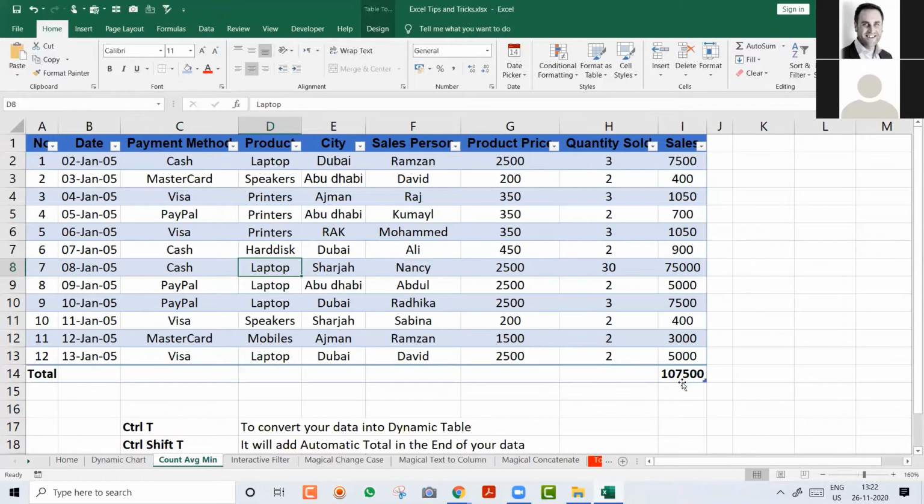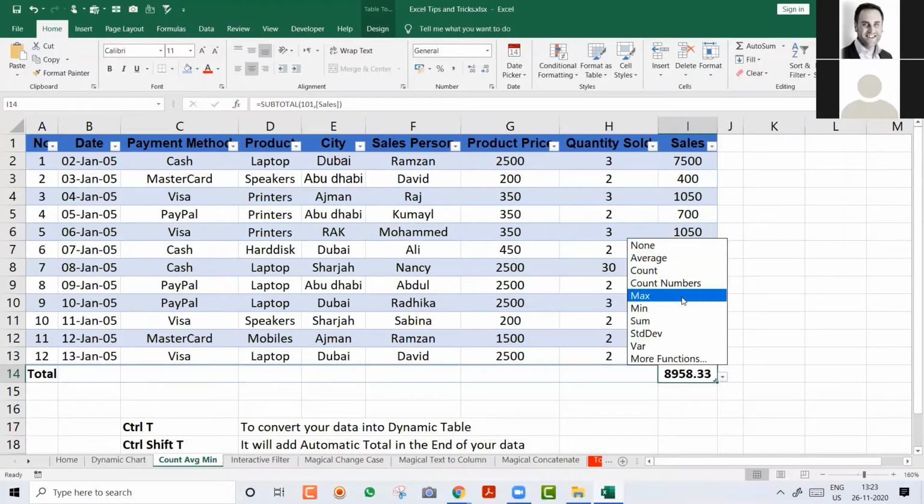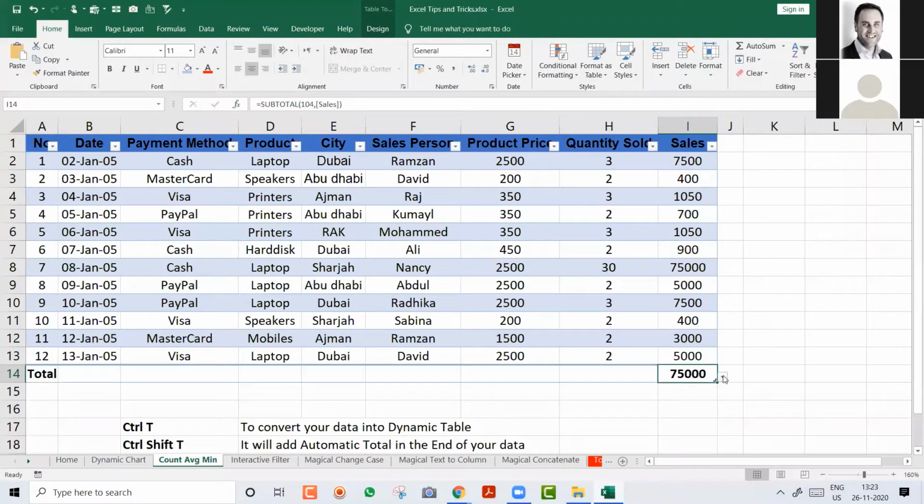It's not just this. Without writing a formula, you said, Ramzan, you have told us you will get count. Where is that? Very simple. I will come over here, friends, and your manager says, hey, can you show me what is the average sales? Don't worry. You click over here and you just click on average. Oh, this is the average sales. If you want to see what is the maximum sales, this was the maximum sales that happened. What is the minimum?